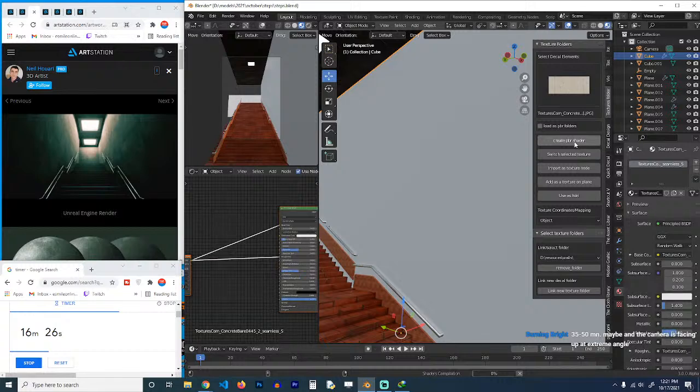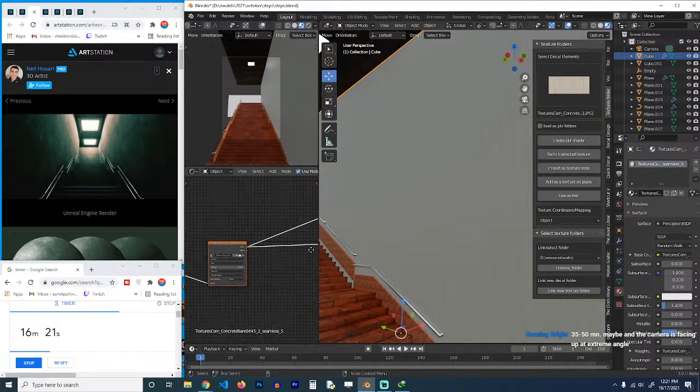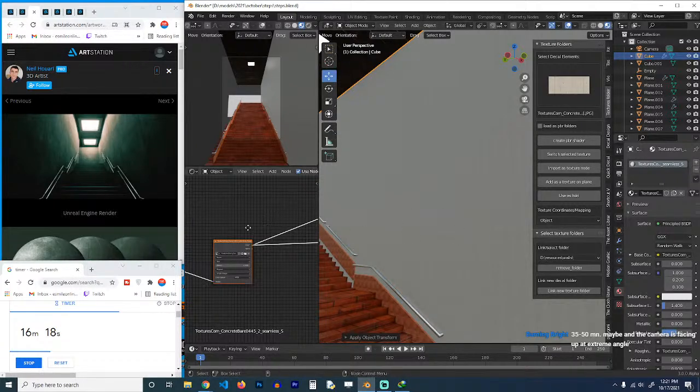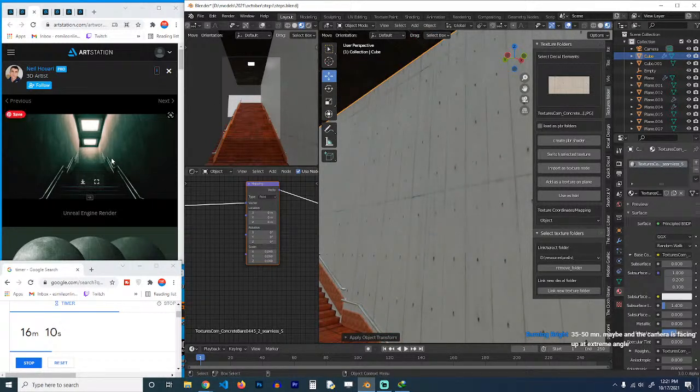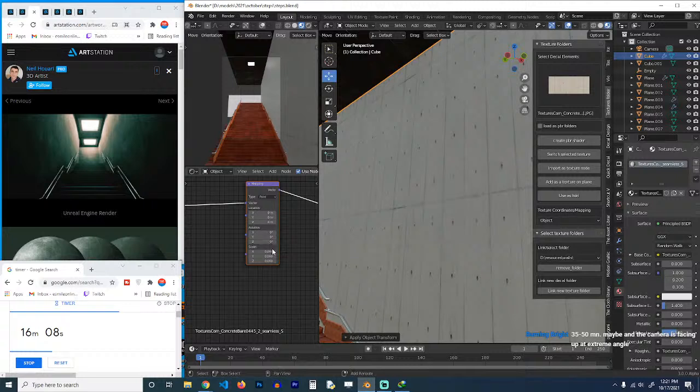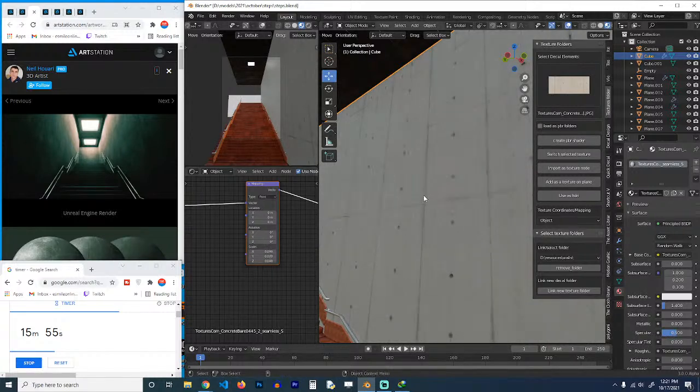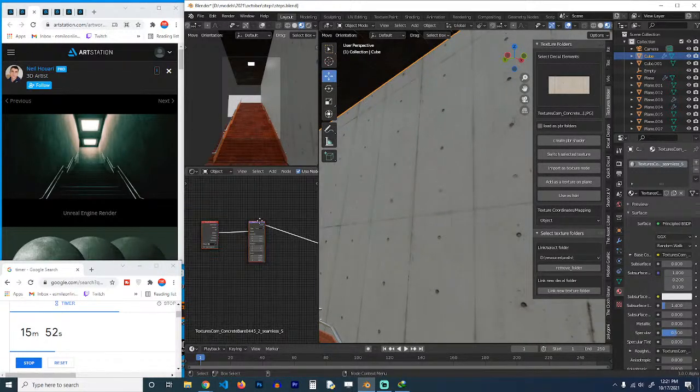Maybe something like this, create PBR. Just make sure it's using object, apply scale. Yeah, so details like this, I think they kind of match a bit. Maybe just stretch them on the X a bit. Something like that. So that's going to be our starting point.